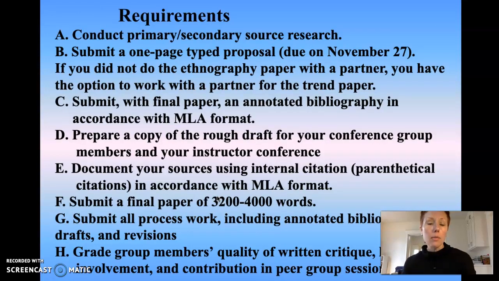So requirements, this is like your assignment sheet. Obviously, this is not due on November 27th. I will talk to you about the revised due date on Friday. But you'll conduct primary and secondary research. You will have a one-page typed proposal. Like I told you, I'll tell you about the due date for that next week. You won't be doing this with a partner, obviously, because of COVID-19. You'll submit an annotated bibliography with this paper as well.